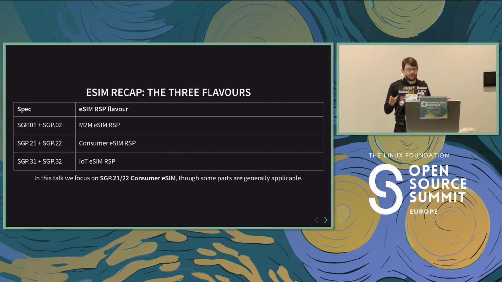So eSIM comes in 3 flavors, which do not really have much relation to each other. That's always something to keep in mind: if you talk about eSIM, you need to be sure whether you're talking about the machine-to-machine eSIM, the consumer eSIM, or the IoT eSIM. Now, I didn't make up those names, right? But the technical terms, I mean, the specification numbers are presented in the beginning. They're listed in chronological order in which they have been invented. So the original design was the SGP.01 and 02 machine-to-machine eSIM. Well, I'll get to that later.